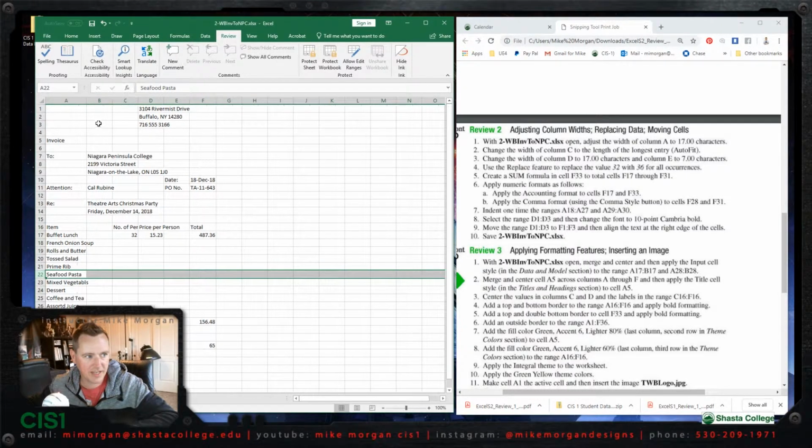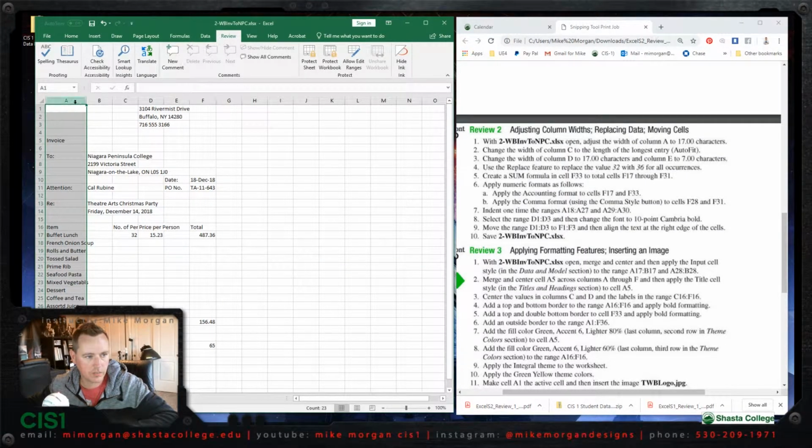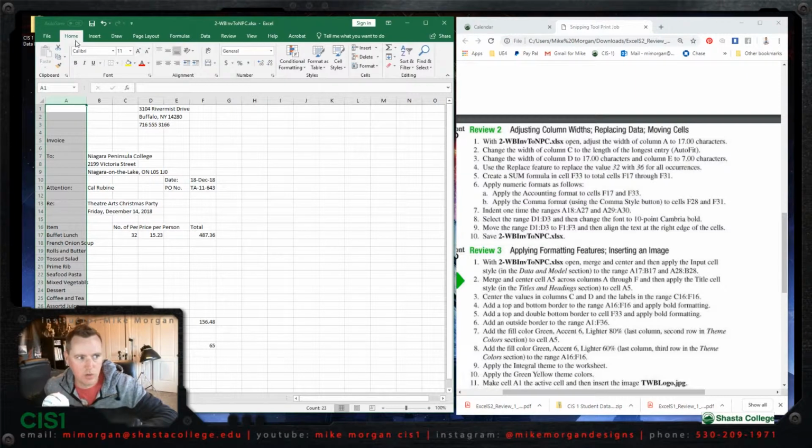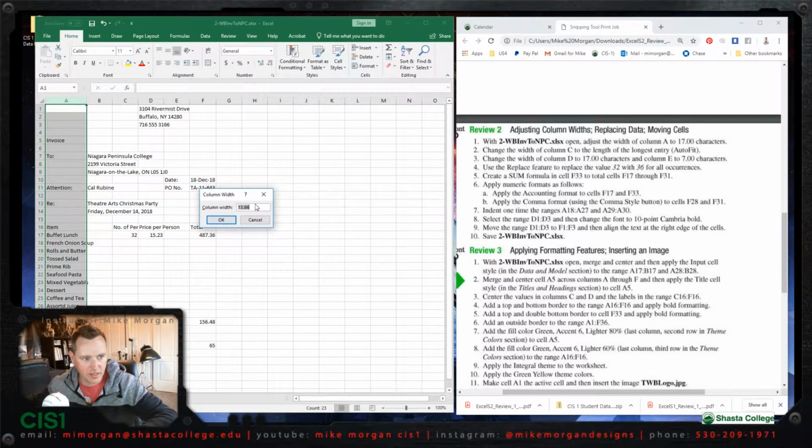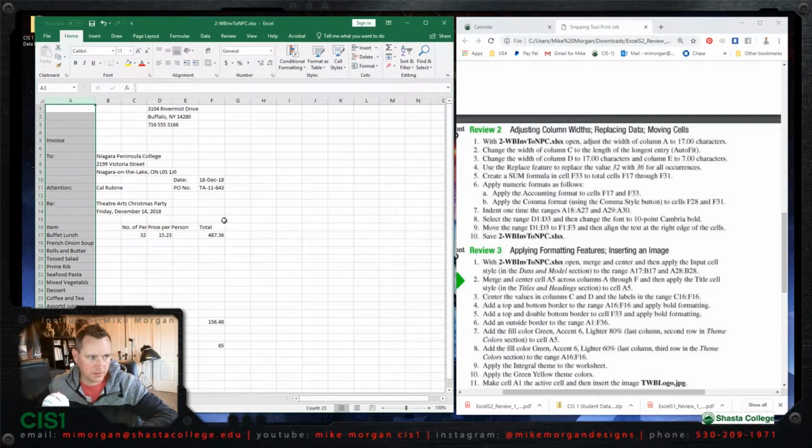But if you want an exact number, we're going to do column A by selecting it. To do this one, make sure your home tab is selected right here. We're going to go to format in the cells. If you click this, it's going to do a drop down. We're going to do a column width, and we're going to change it to 17. Now it has just adjusted the width to a perfect 17.